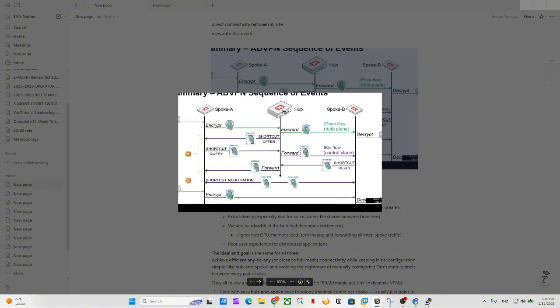ADVPN. So what it does is, first the spoke or the branch is going to encrypt the packet and send it to the hub, and the hub is going to do a shortcut offer. Then the spoke is going to send again a shortcut query, and then the hub is going to forward this.